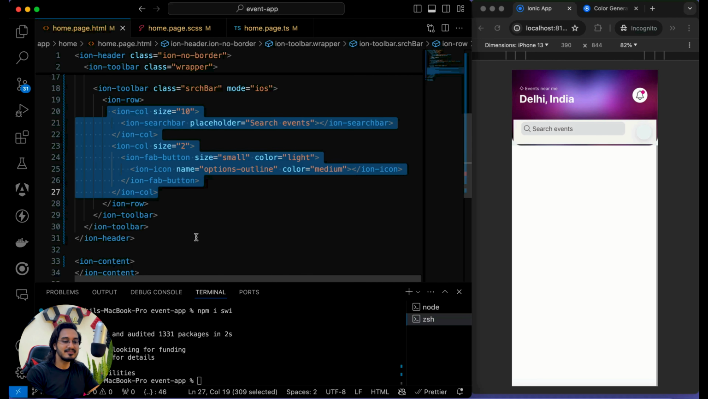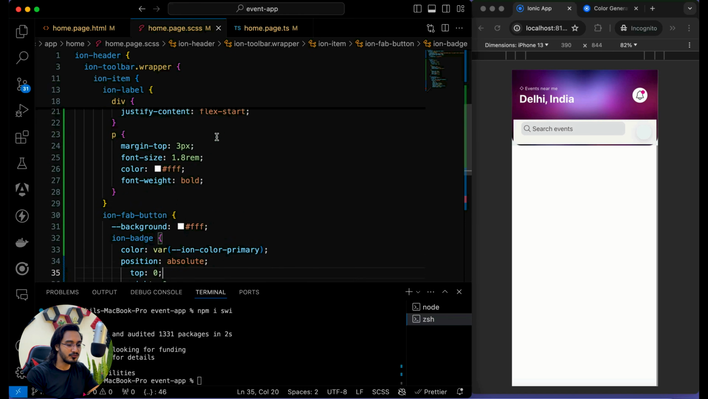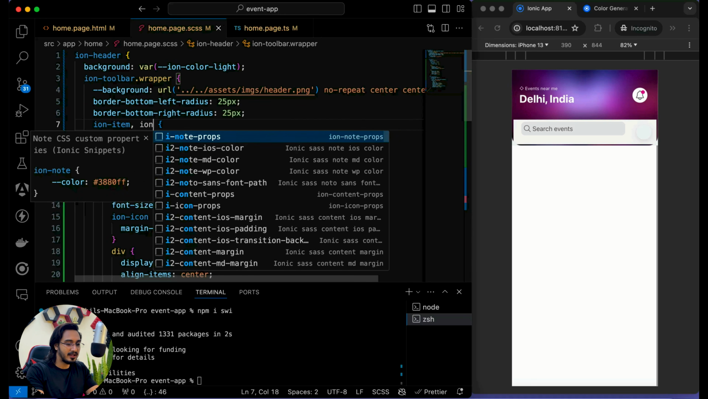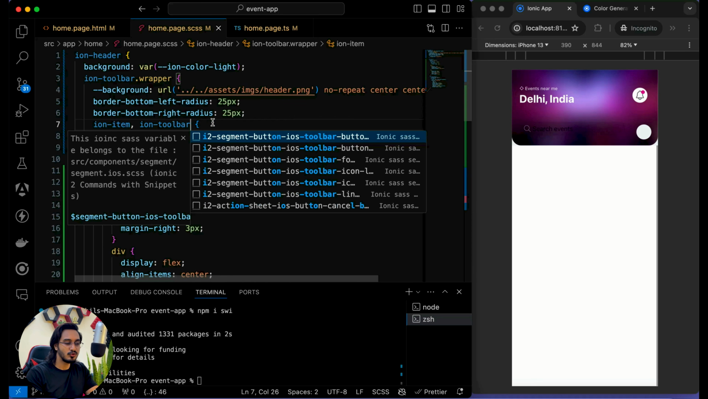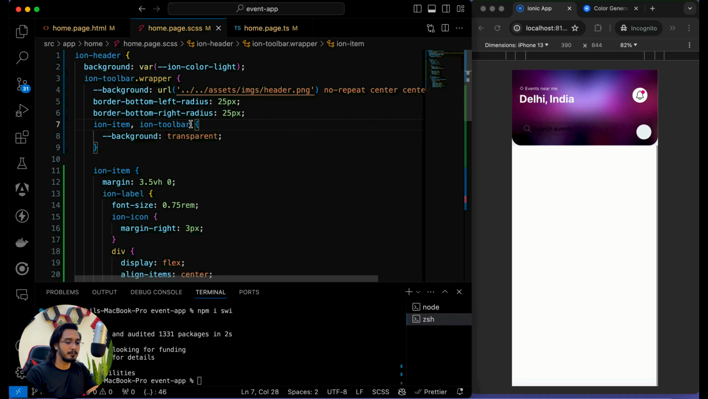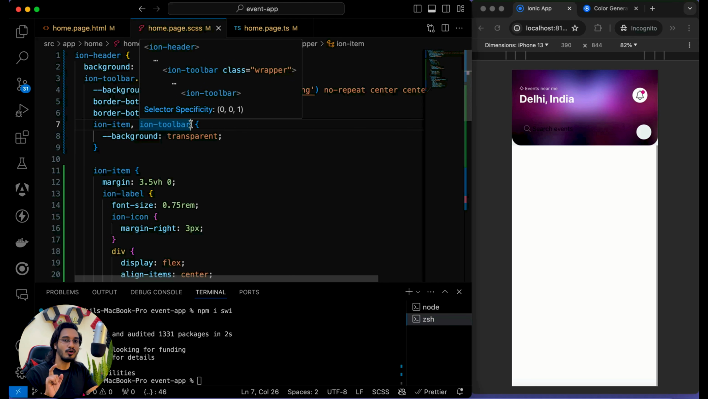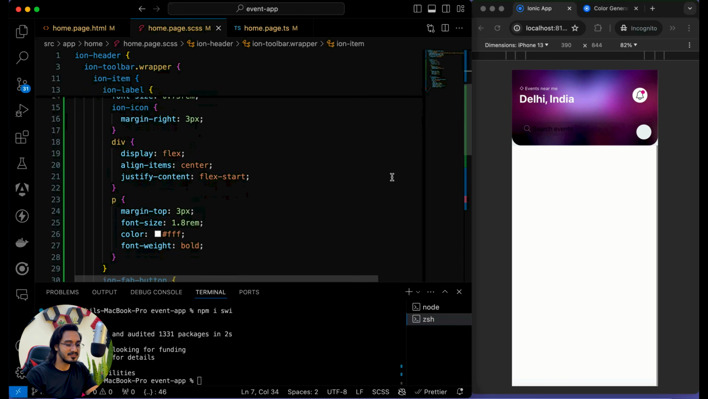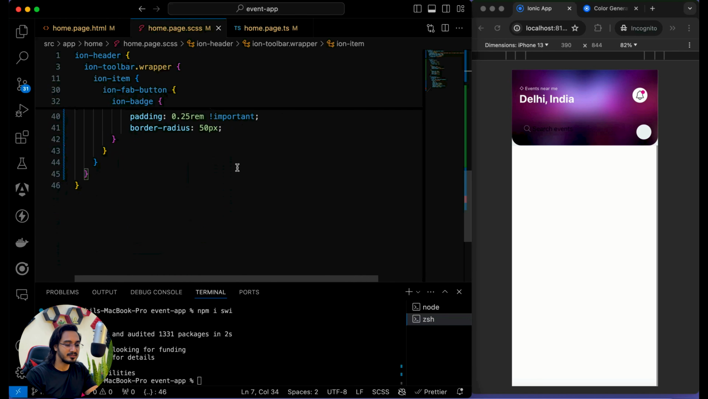It's time to get this into shape with the help of our CSS, where at first I'm going to work on my ion item. I'm going to append the ion toolbar here to have the same transparent background, but I want to pass it only to the srch-bar custom class which we have given to this particular ion toolbar. Only this one I want to change the background. Once that is done, we are good to work with the other things here.